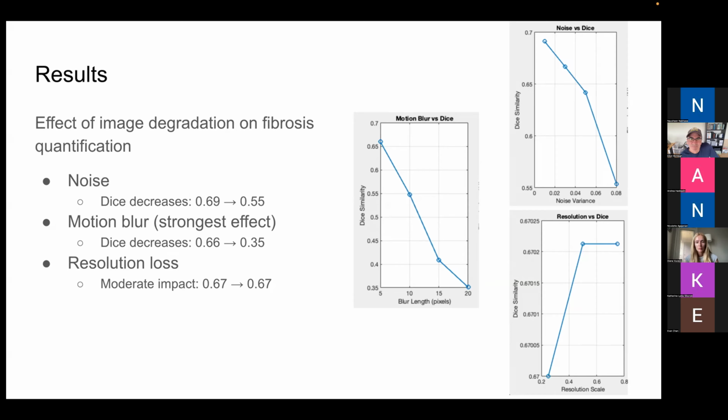And this directly affects the boundary definition of the atrial wall, localization of high intensity fibrosis regions, and contrast between fibrotic and non-fibrotic tissue. And as a result, fibrosis regions become spatially misaligned with the baseline segmentation, leading to a much larger reduction in overlap.